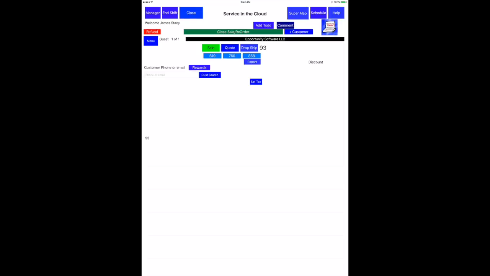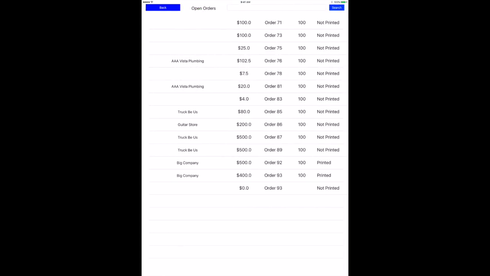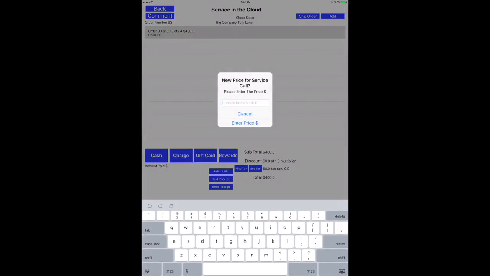Now if we look at the closed sales, the order that we just did was a 93, so we'll select 93. Now from here we can see at the top, these are the items that have been ordered. In this case, it's one item. They ordered 4 of them, so that's 400 hours. If we select that, we can actually change the price.